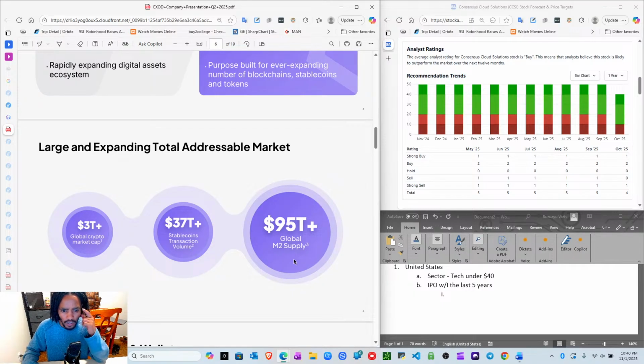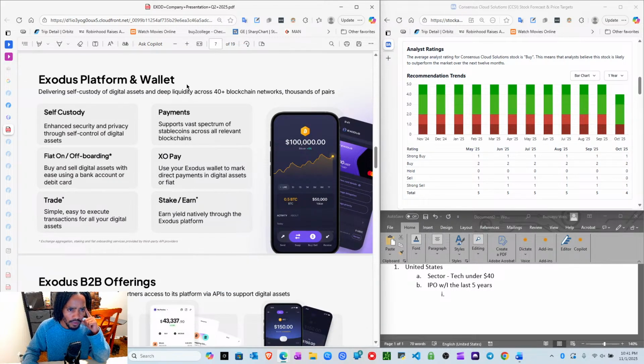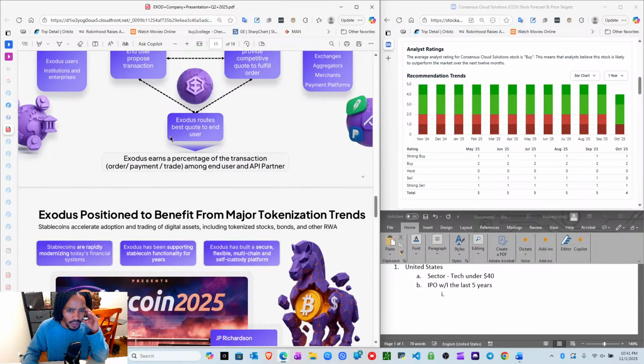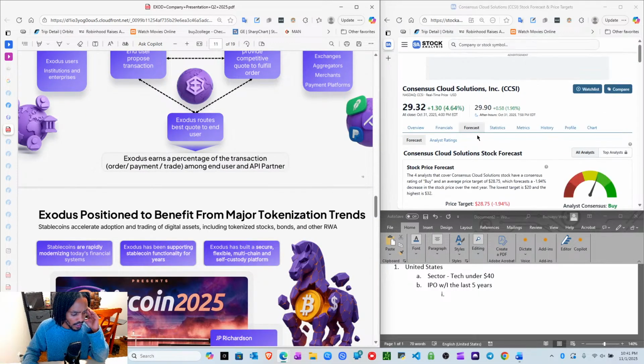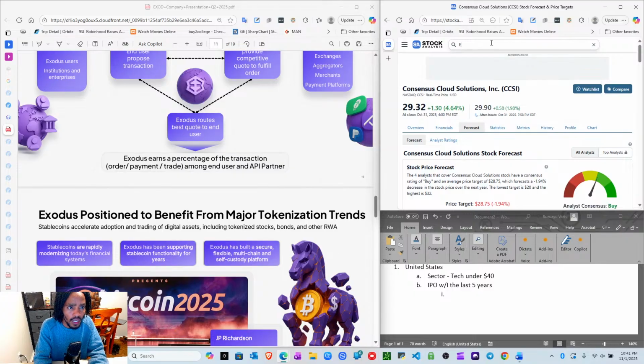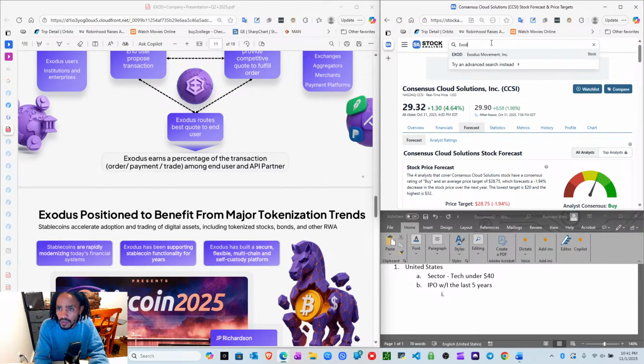Okay, large expanding market. So they think the global M2 supply is 95 trillion. Exodus platform wallet. Self-custody your assets. Fiat on and off boarding, trade, payments. I've heard of this company before, but do I really want to get into a company like this? Let's see. Exodus Movement. I think that's their name, right?